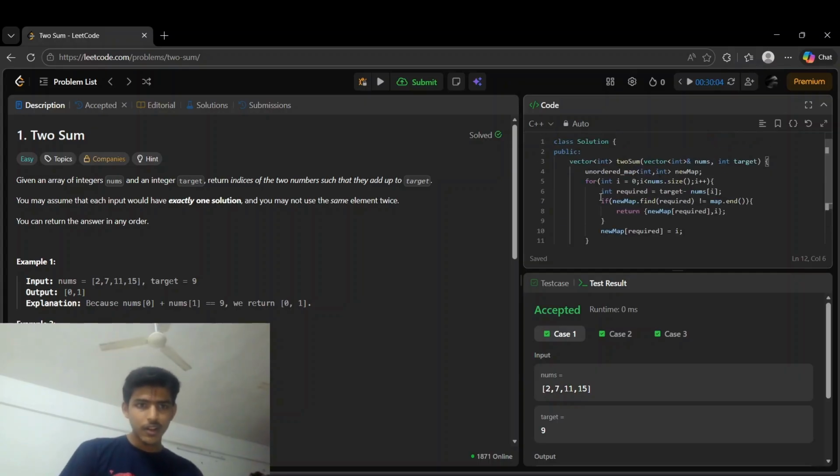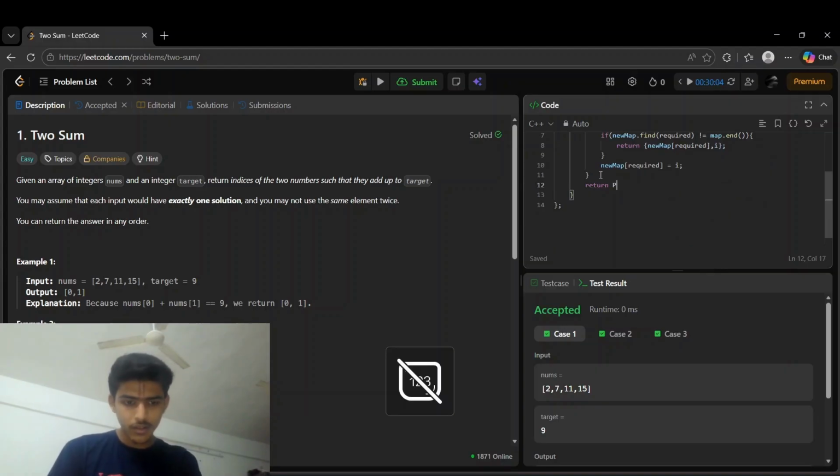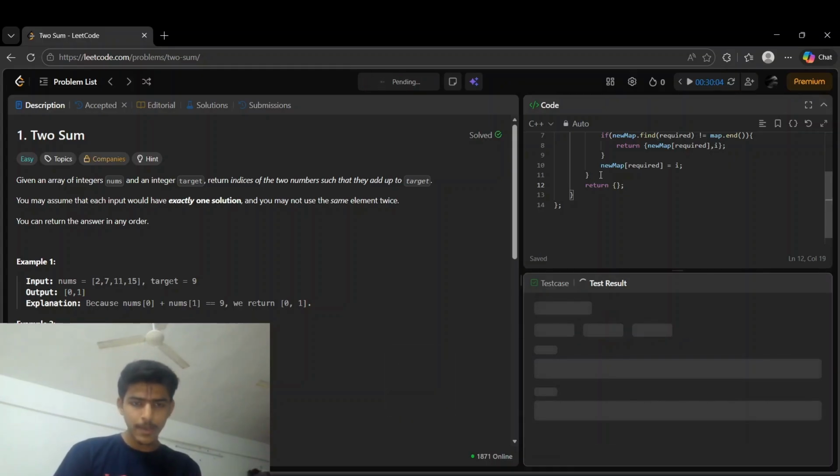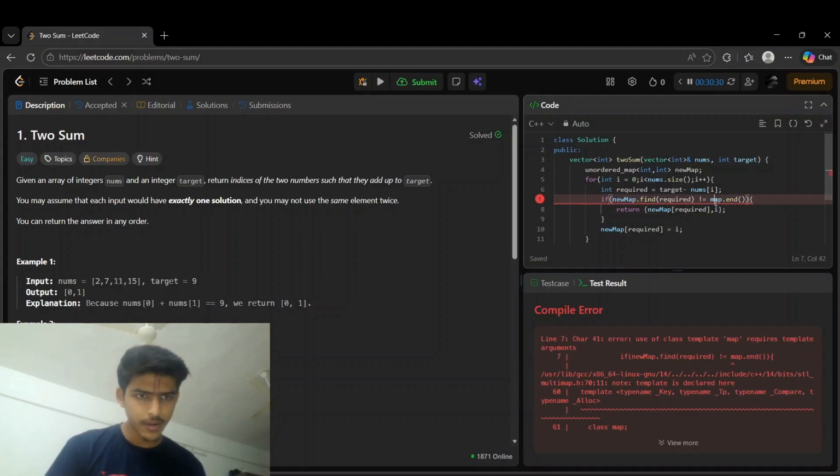Also, I just forgot to return an empty array if nothing is found. So let's see if it works. Okay, so it gives some error.